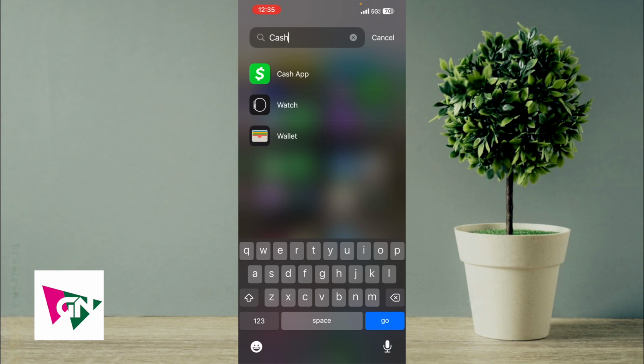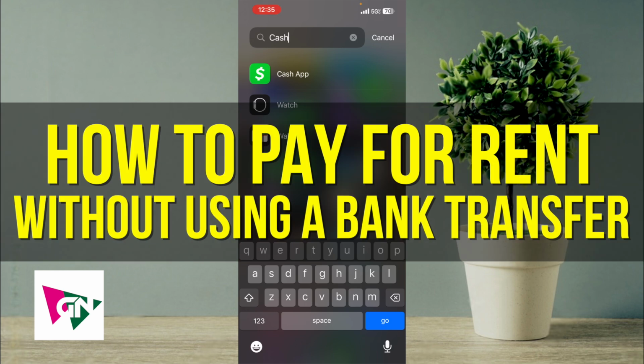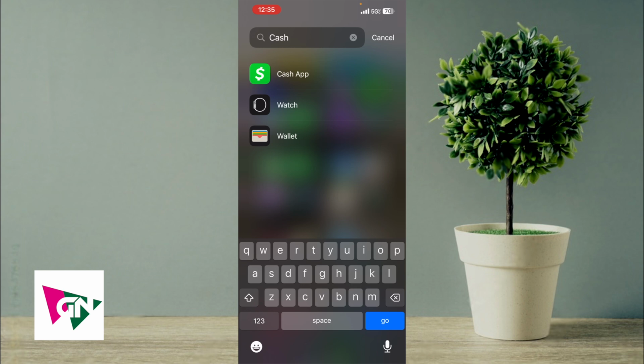Hey everyone, in this video, I'm going to show you how to pay for rent without using a bank transfer. This is going to be particularly useful for individuals. Let's say that you want to pay for rent without having to deal with any hidden fees or charges. That is the reason why I've been using this app called Cash App. It's this green and white icon over here.